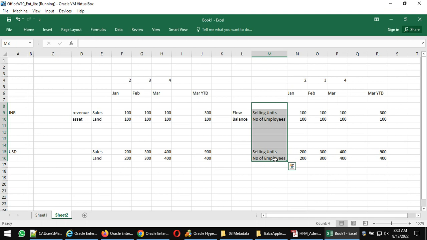Everyone understood, right? Whatever items should not be translated to other currencies, first you will decide whether they are flow or balance. Clear? If it is a flow, an example is selling units. Now, can anybody tell me an example of balance, other than number of employees? Number of machines, number of shares. You have 100 shares in January, 100 shares in February, 100 shares in March. In total, how many shares do you have? 100 only. It will not be accumulated.